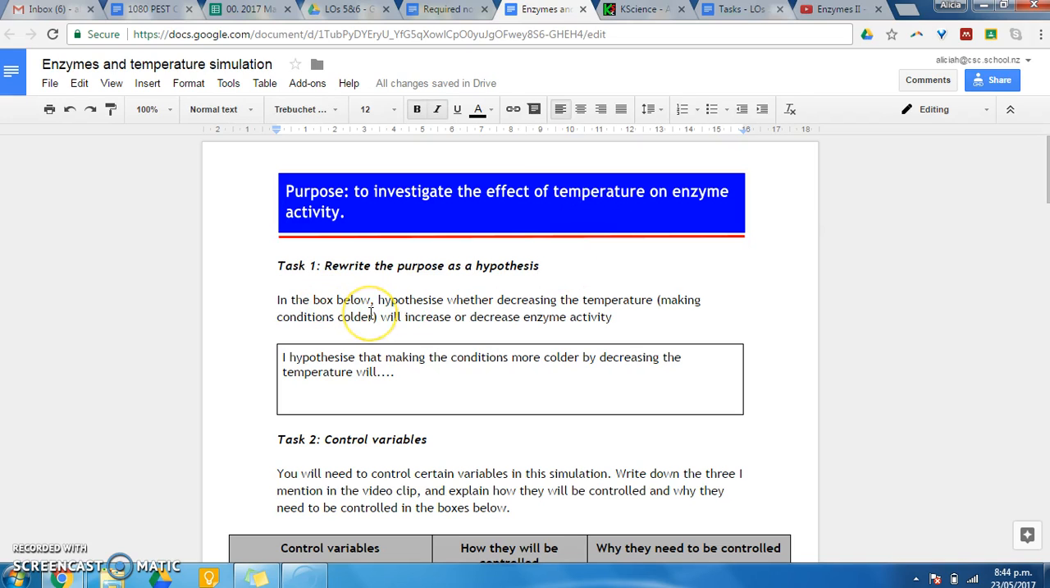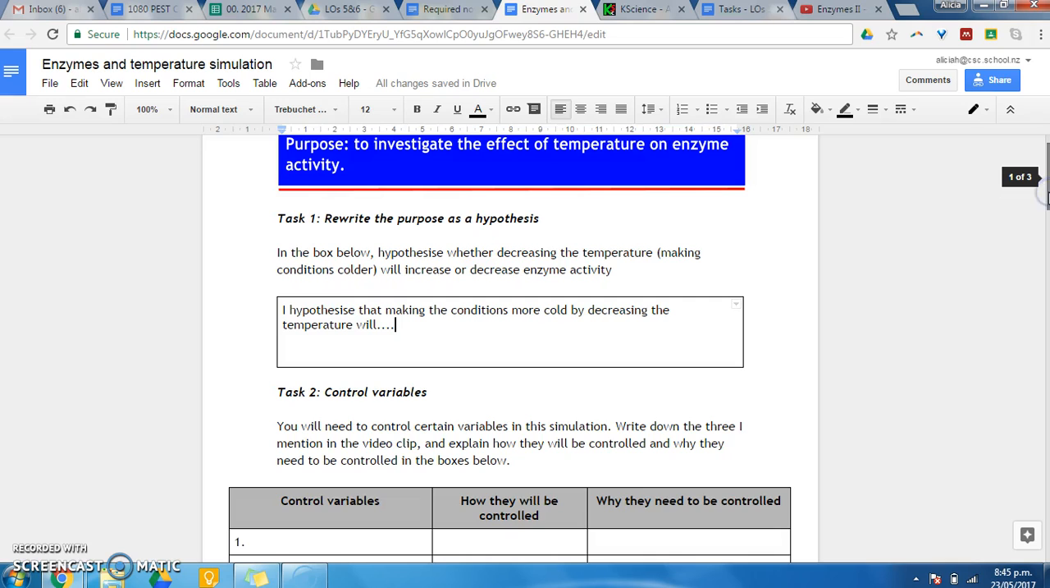What you'll then do is write a hypothesis for this experiment. So our purpose is to investigate the effective temperature on enzyme activity, and you're going to hypothesize whether decreasing the temperature, so making the condition colder, will increase or decrease enzyme activity. So in this box you need to write your hypothesis. So I hypothesize that making the conditions more cold by decreasing the temperature will, and then you write either increase or decrease enzyme activity. Again, you can't really get it wrong or right at this stage because a hypothesis is just an educated guess.